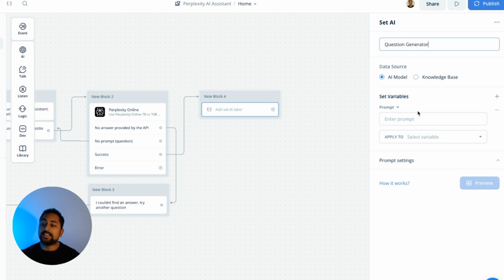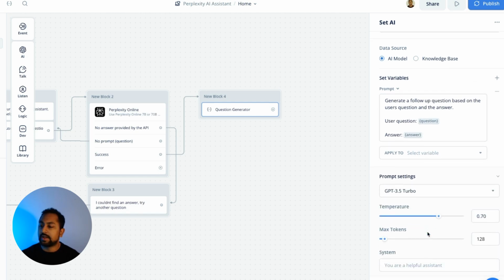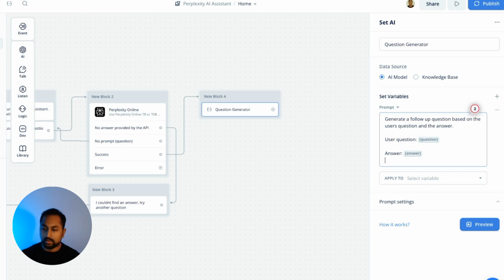And what it does is it's going to generate a follow-up question from what the user asked and what Perplexity responded with. You can see here my prompt, I've said generate a follow-up question based on the user's question and then the answer they received. So this is going to be passed to GPT 3.5 and it's going to generate a follow-up question.